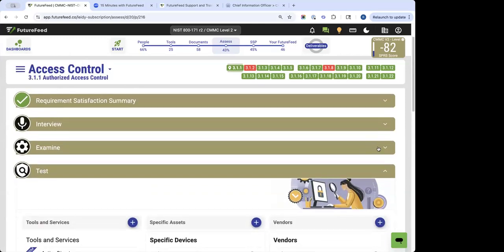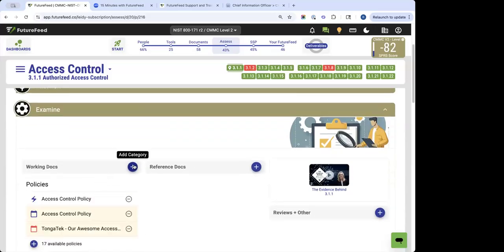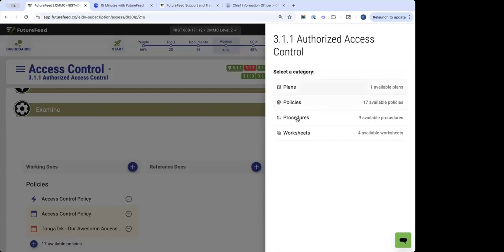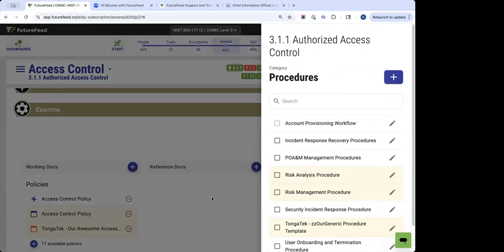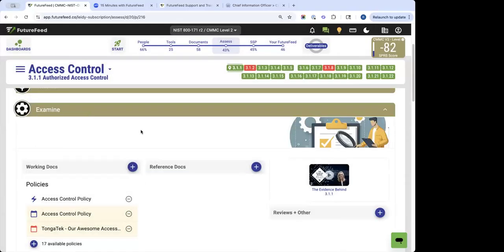Same thing with the documents. Maybe, oh yeah, we do have a document that kind of speaks to this requirement. Go in and find it, log it, connect it. What you're doing is you're building out your body of evidence. You're building out that proof that you're going to need to show to assessors that you are doing and you are implementing these requirements.